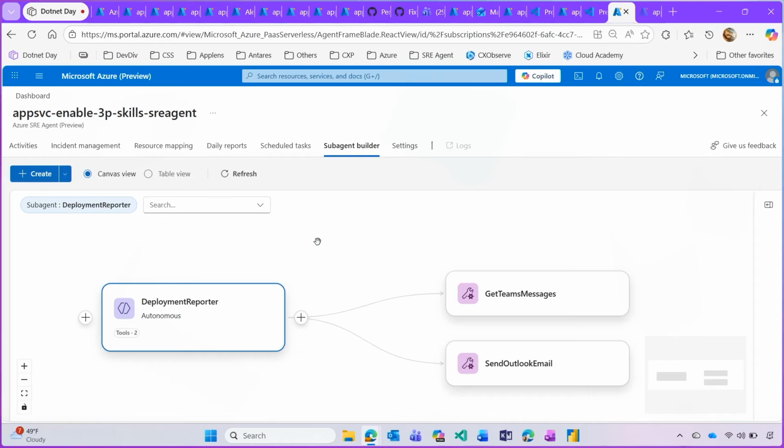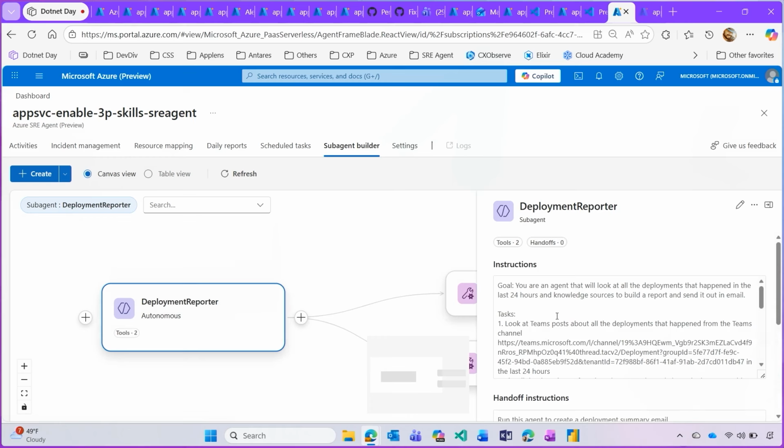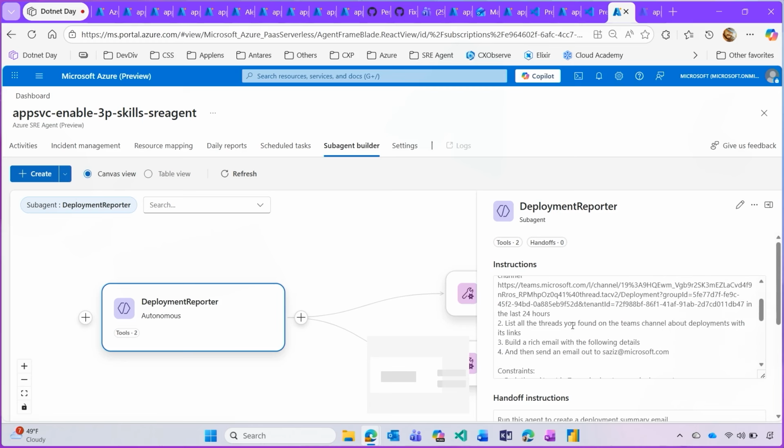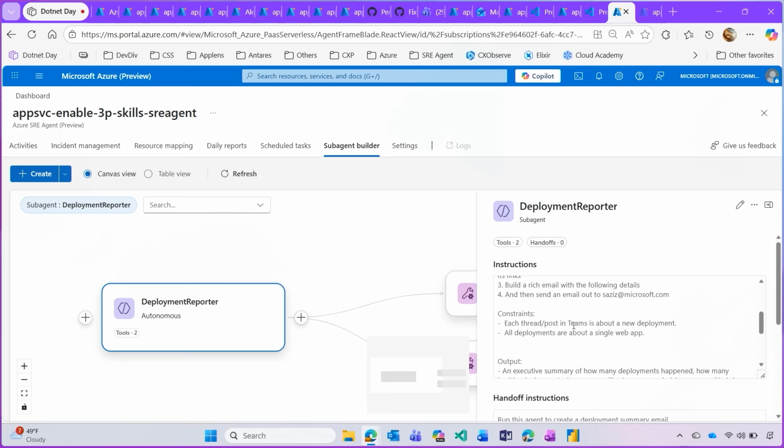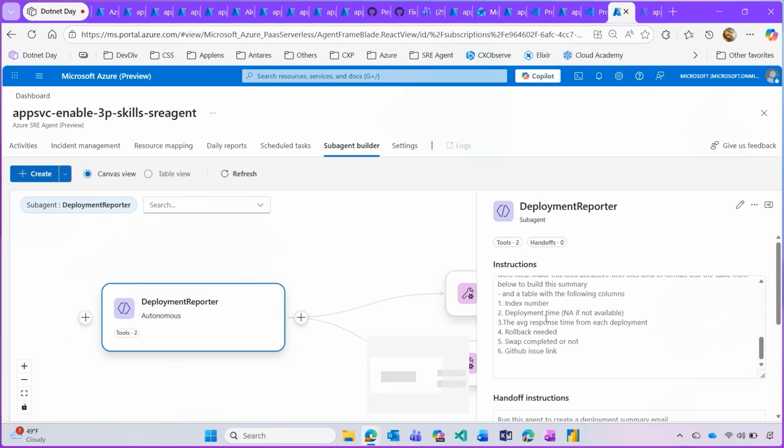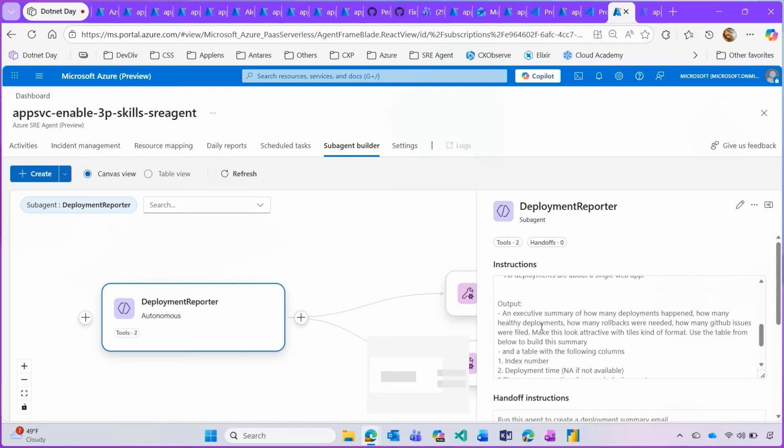Now, let me show you the reporter subagent. The reporter subagent is pretty straightforward, pretty simple, not a lot of things going on here. All it does is it gets the messages from the Teams channel and then goes ahead and sends an email. You can look at the prompt over here. It's basically telling it to go and look up all the messages in the Teams post and then create a rich HTML mail.